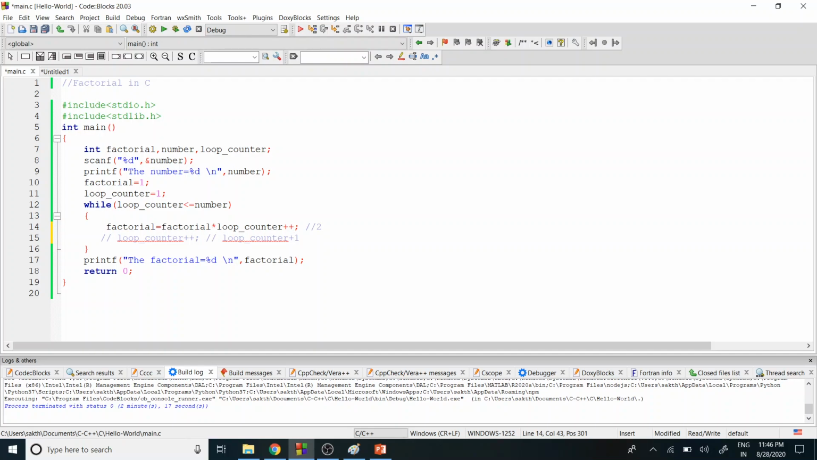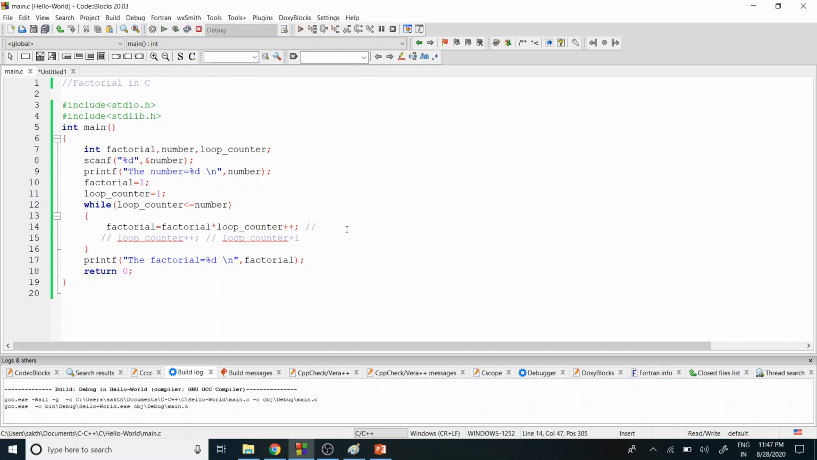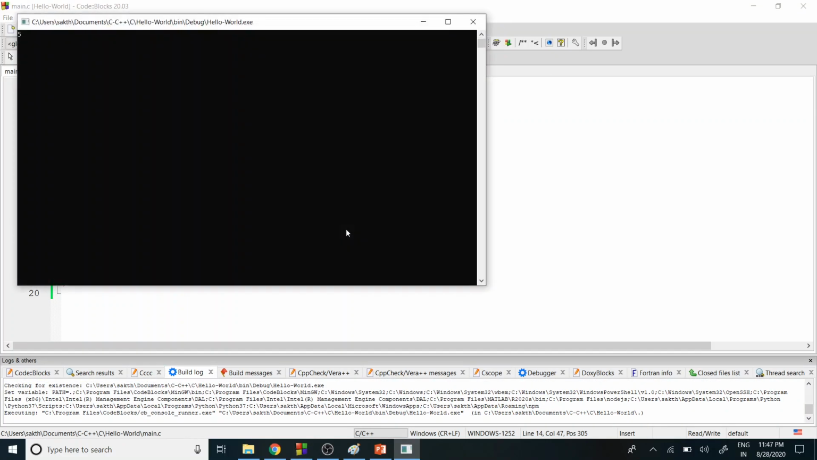Post increment happens after the execution of the expression. What I mean is that initially it takes whatever the value is in the loop counter, and once the expression is evaluated, then the value of the loop counter is incremented. This is how we perform the post increment operation. If I run the program, using the same file, the factorial of 5 is 120.